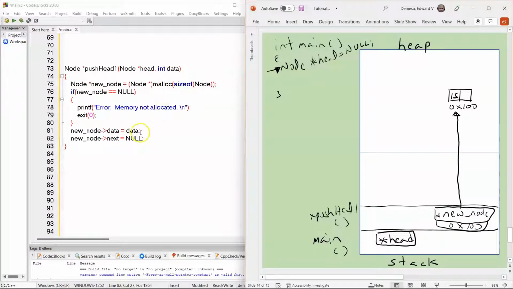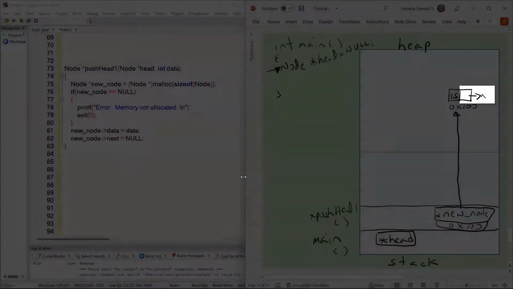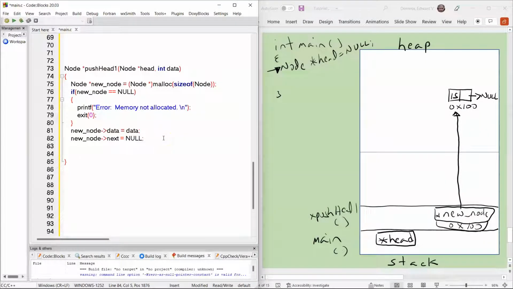In this data parameter, we're going to allocate whatever is entered in that data by the user and assign that to our data over here. And then our new node next, our next link, which is this, is just going to equal null. Now we have to address two conditions. So the first condition is if our list is empty.